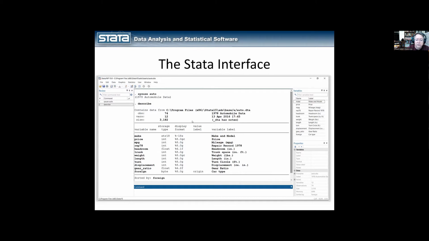So what I have next is just a series of the kinds of data analyses that you're likely to do.